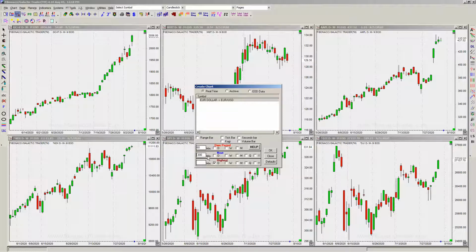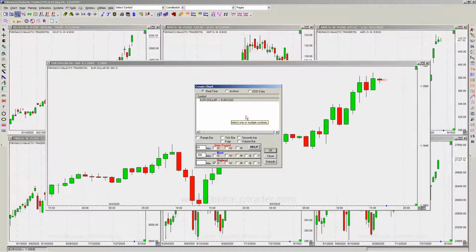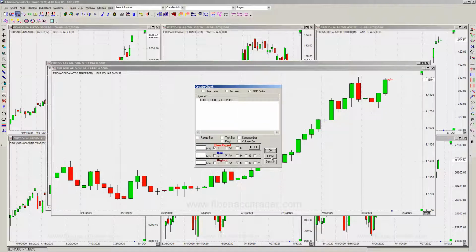Then I'll create a 60 minutes chart for the on period, 300 minutes for the next period, and the highest period will be daily. For the euro dollar, the symbol is EUR USD. And here we go, it creates the chart, downloads the data, and here's the chart. Here I can create another chart. I can click daily, weekly, monthly, and create another chart, here it was already there, and click OK. Close this window.